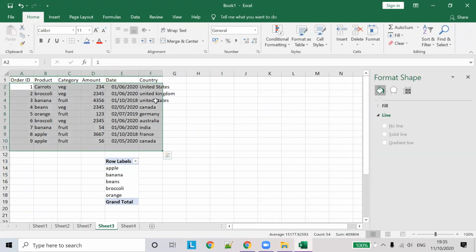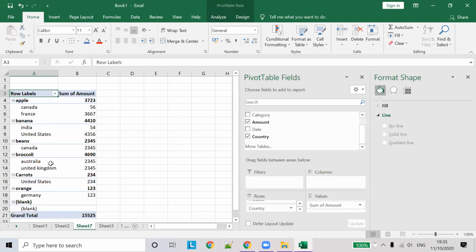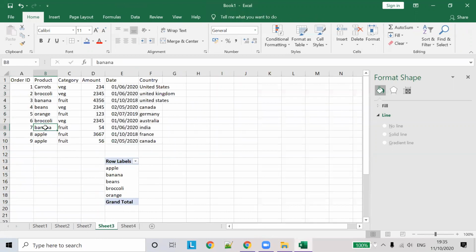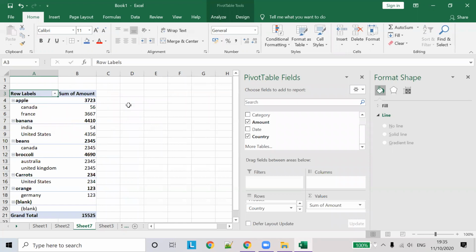So you can see bananas are sold in India, right? India and United States. So India and United States sell bananas, and the total number of bananas sold is 4,000 something. So this kind of representation can be done using pivot tables.